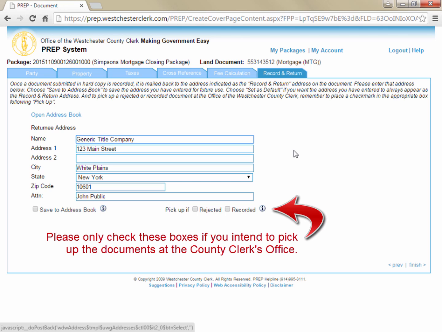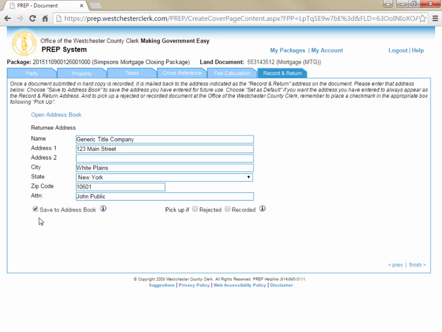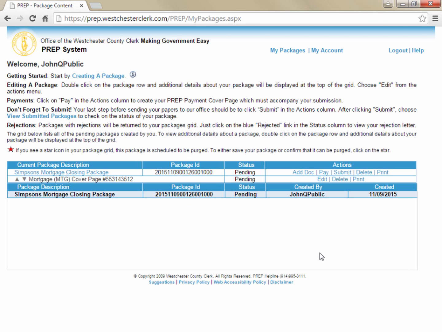If instead you type an address into the fields and you want to have other documents returned to it in the future, check the Save to Address Book box so you can access it for later recordings. Now click Finish in the lower right corner and you are returned to the My Packages screen, having finished entering all the information for your mortgage cover page.